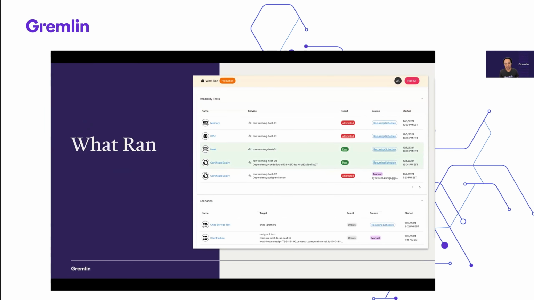And last but not least, what ran is your sort of recap screen, right? This is your Friday afternoon, end of week, what did I get accomplished this week screen, showing you everything that you ran over the past week. This is useful for getting a quick look at the reliability work that you've done, but it's also useful for finding tests that failed or tests that couldn't run and being able to dig into the root cause from there.